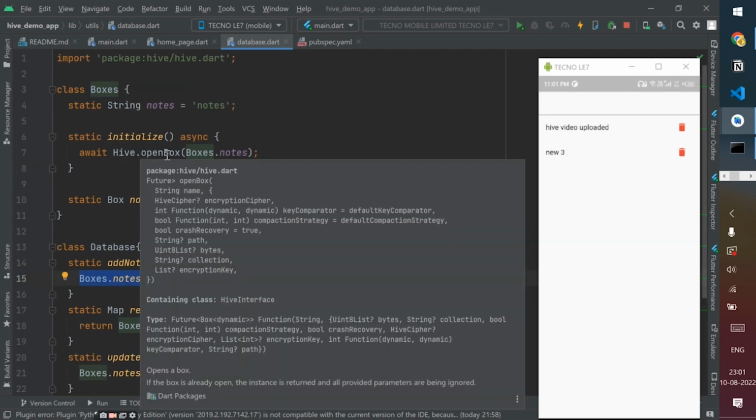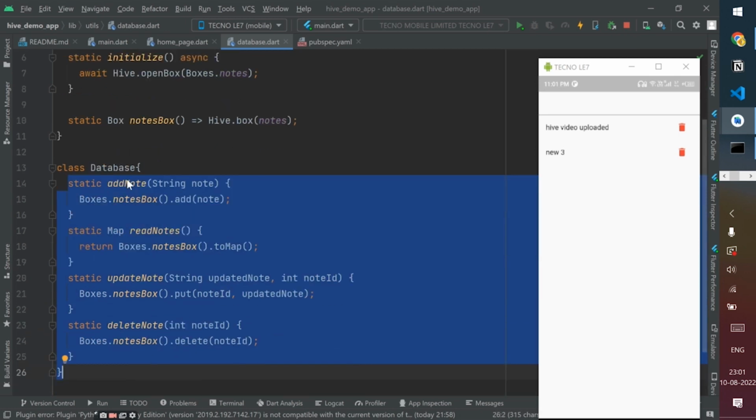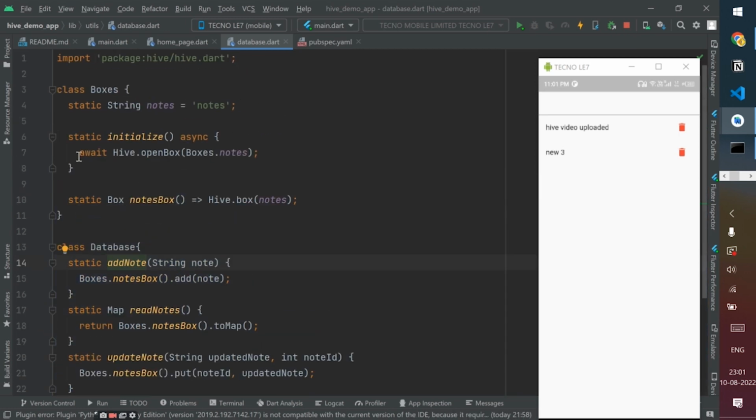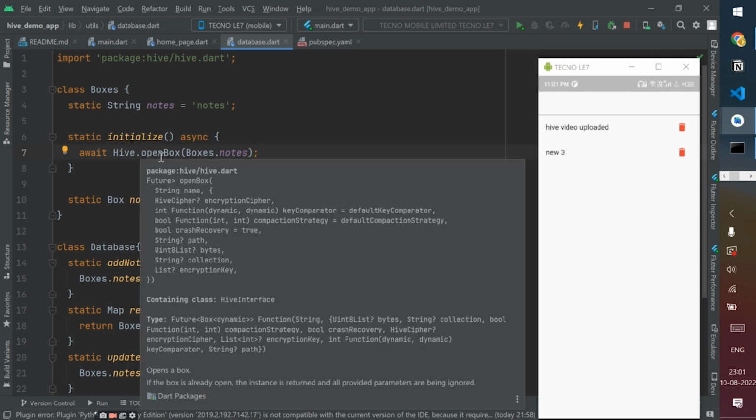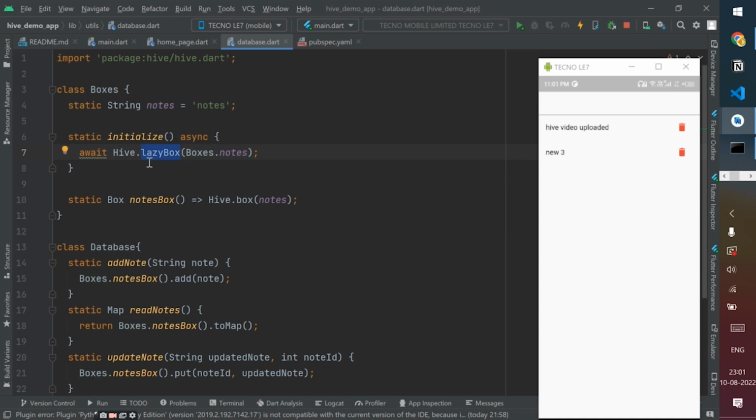But why we are able to do this in real time is because when we initialize and open our box in Hive, we are simply storing all of the data, key and value, inside our cached local storage, right? So if you don't want this behavior, then you can use a LazyBox as well. What LazyBox will do is that it will simply store all of the keys only. It will not read the value.